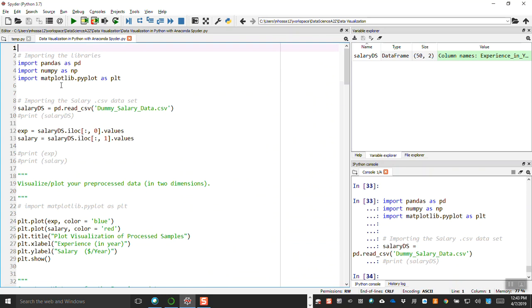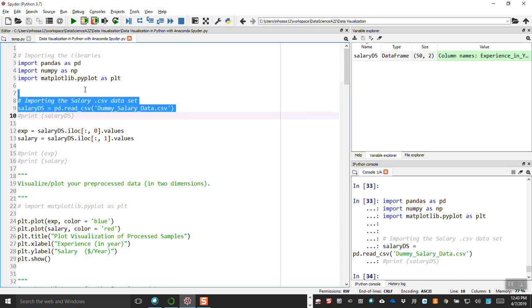If you open this program from my projects data visualization folder, you will see this code. I think by this time you should be familiar with these codes, so I'm not going to explain this.